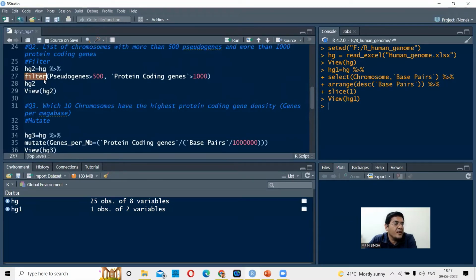verb here, which is basically a verb from dplyr that allows you to filter out certain values based on the criteria that you mentioned. So here in this case, our criteria is that the pseudogenes must be greater than 500. So we give first criteria, pseudogenes greater than 500. And then with comma, we say protein coding genes greater than 1000. So this basically is going to filter out the values where the chromosomes have pseudogenes more than 500 and protein coding genes more than 1000. And then, of course, we will comment HG2 because it will show it on the console also. We will directly see it on the terminal, right? So then we say view HG2, right?